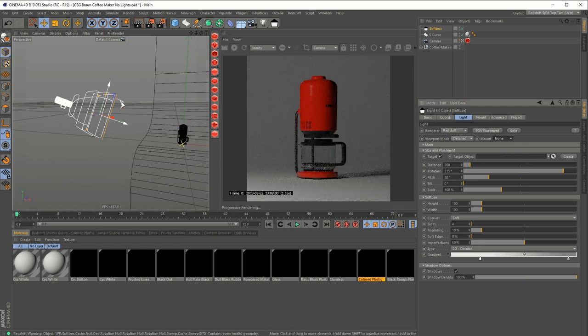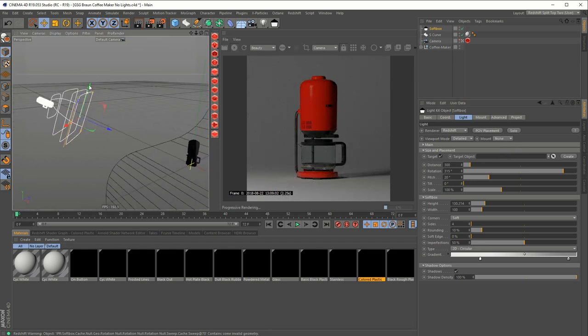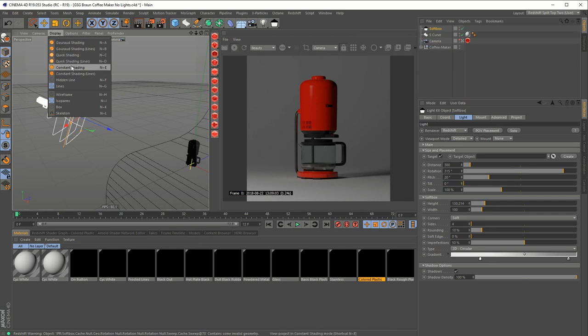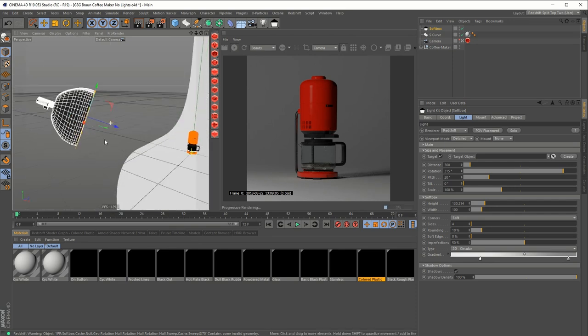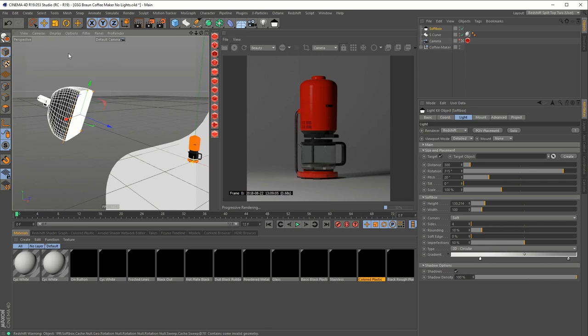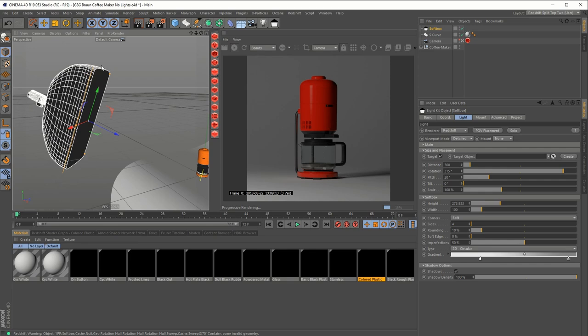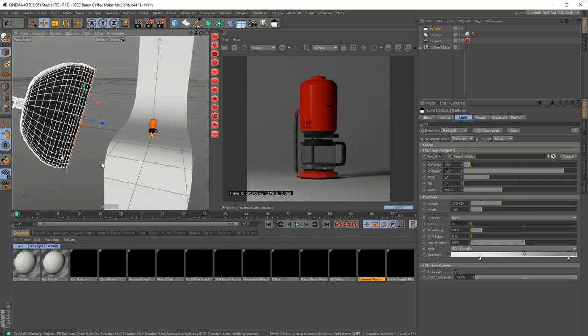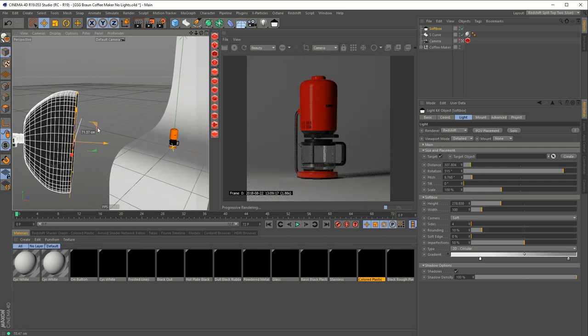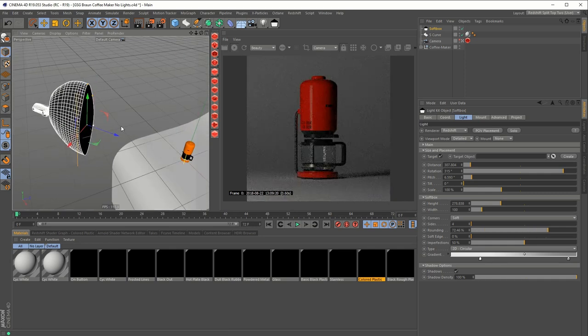I'm going to turn off stand, and I'm going to manipulate the size. The display mode that I usually like to work in is constant shading, or I'll do a quick shading. That's typically what I'm using when I'm using Redshift. All right, so let's just bring the height way, way up, and I'm going to rotate it down a little bit. I'm just dragging the light.